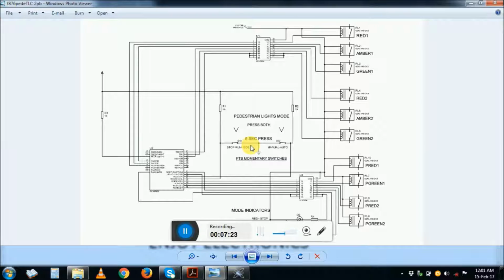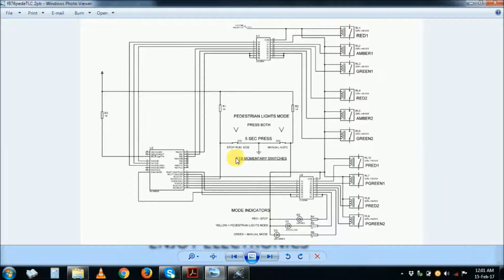So what we have here is a human machine interface where you can control how this program is running using only 2 buttons. These 2 buttons are push-to-break buttons, and they are momentary. You press it, it operates, you release, it goes to normal. So it's a push-to-break momentary switch. And here are the indicators of the mode. So pretty much it has 4+1 modes.